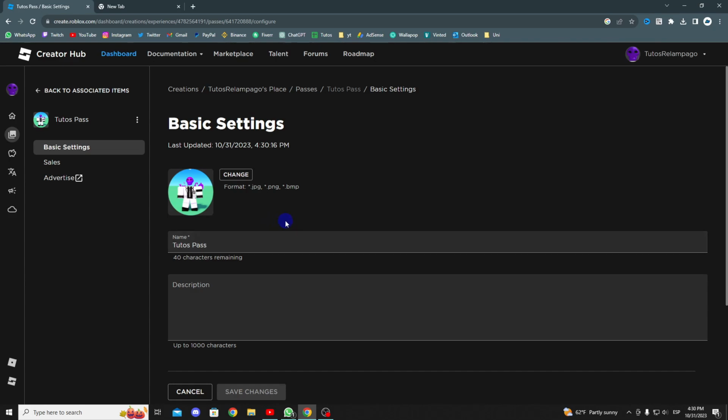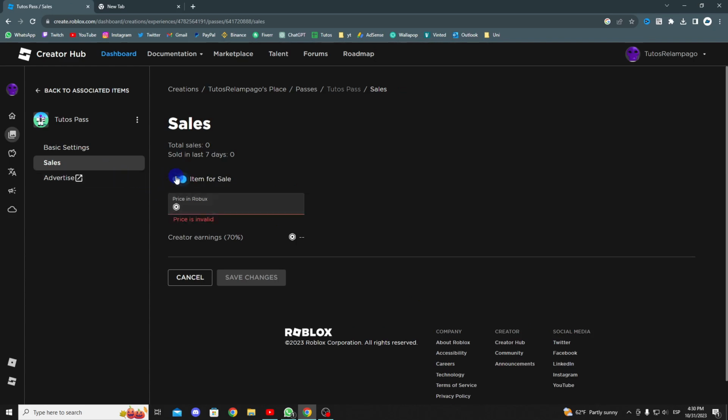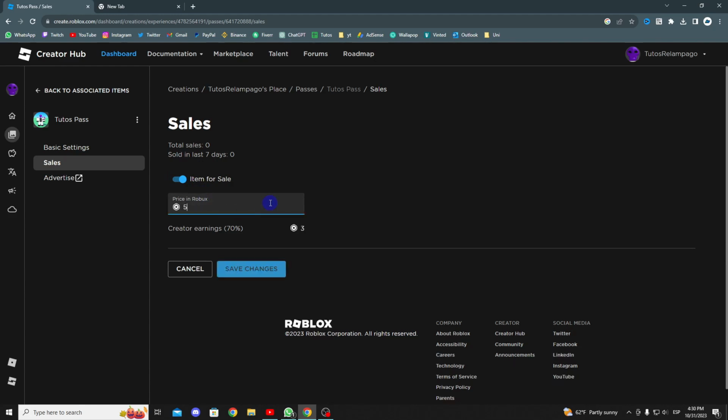Make sure it is for sale, otherwise, people won't be able to buy it, and you need it to be for sale to receive donations. Click on Sales and activate the For Sale option. Then, you can set a price, which will be the amount people will donate. Remember that Roblox retains 30% and you keep 70%. Once you are satisfied with the price, save the changes.